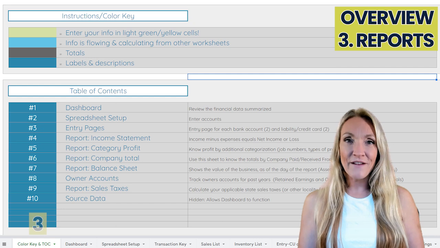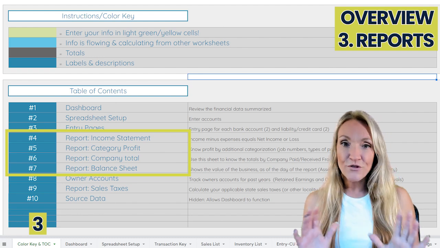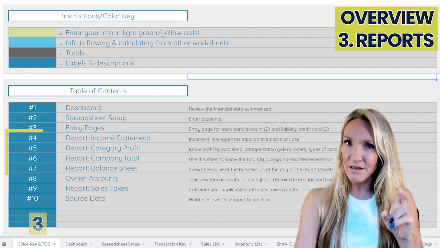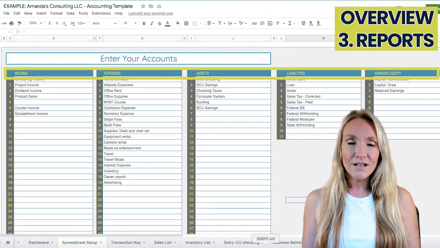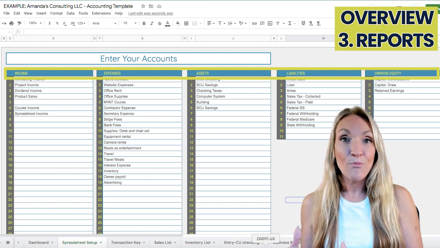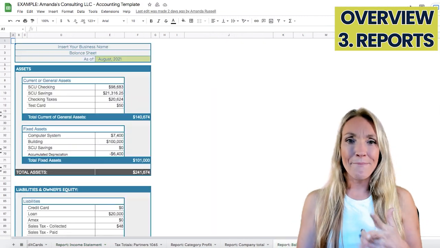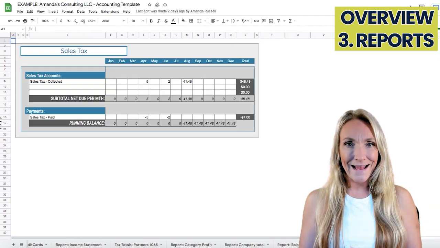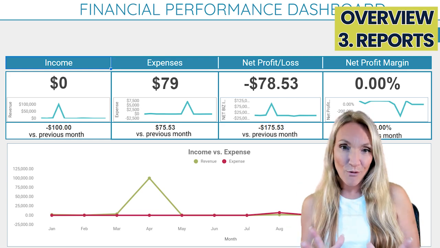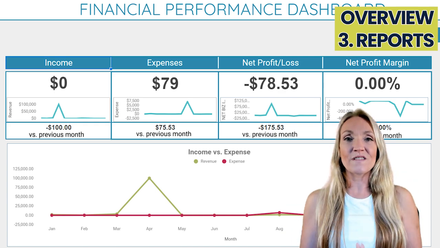Our third component of the template are our reports. And these are summarizing all of the transactions that you entered on those entry worksheets based on the type of account that you selected for your transactions and the type of report that you're looking at. The reports we have in this template are an income statement, a balance sheet, category profit, company totals, and sales tax. Plus, we have a nifty dashboard that summarizes your data and that you can adjust the more you use the spreadsheet for different details that you want to see quickly.